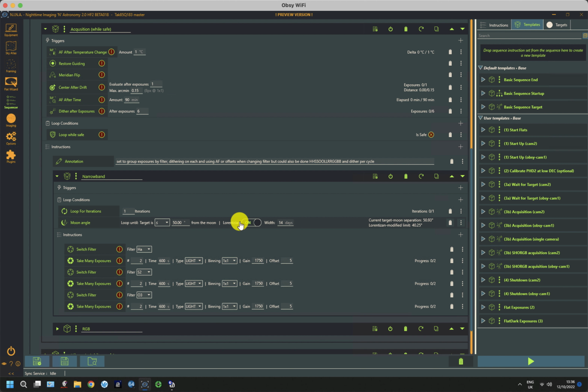And this little option here called Lorentzian, what this does is it alters the angle here depending on the moon illumination. So this is for a full moon, and you can see that because my moon is not quite a full moon, the modified angle is being reduced to 40 degrees. You get the idea. If it's just a tiny little fillet of the moon, then you can get very close to it and do imaging without it being washed out.